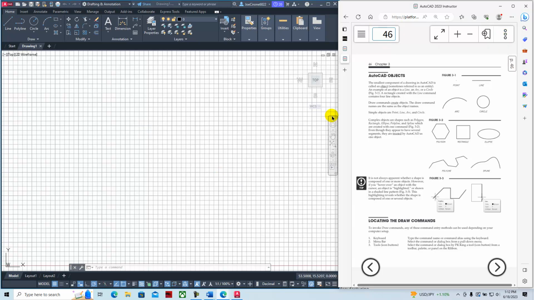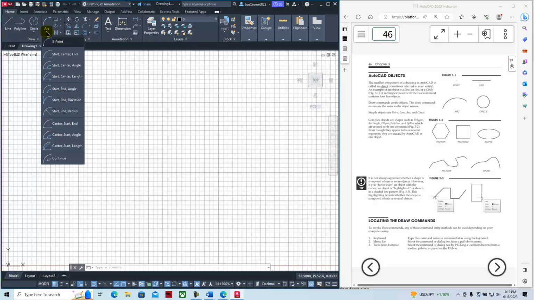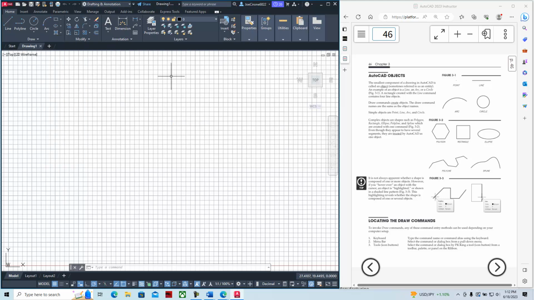So as we look at the ribbon, we have these different draw commands here. And so for commands like arcs, we have a number of different ways that you can draw arcs. If you hit the down arrow, you can see that there's start, center, end, start, center, angle, start, center, length. There is a ton of ways to draw different arcs. But if we just draw an arc with a 3-point arc, I think we'll be fine. And so I'm going to hit the escape key.